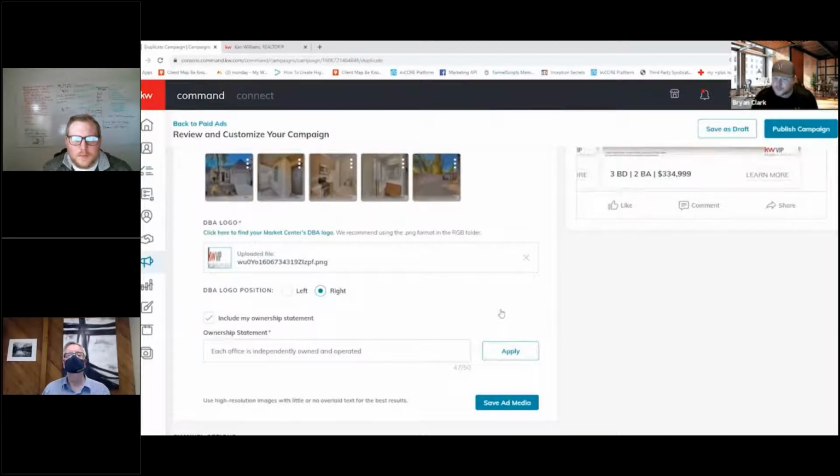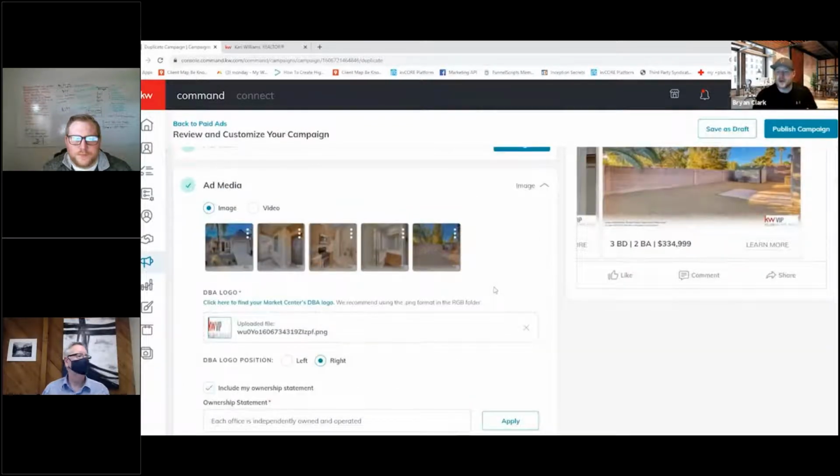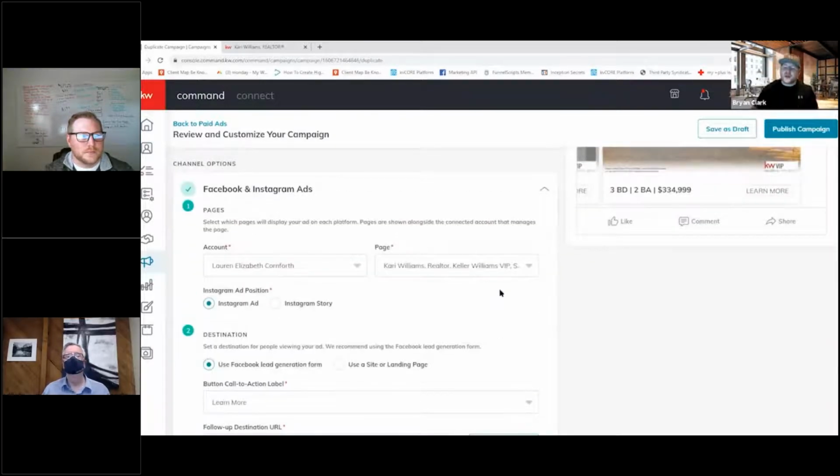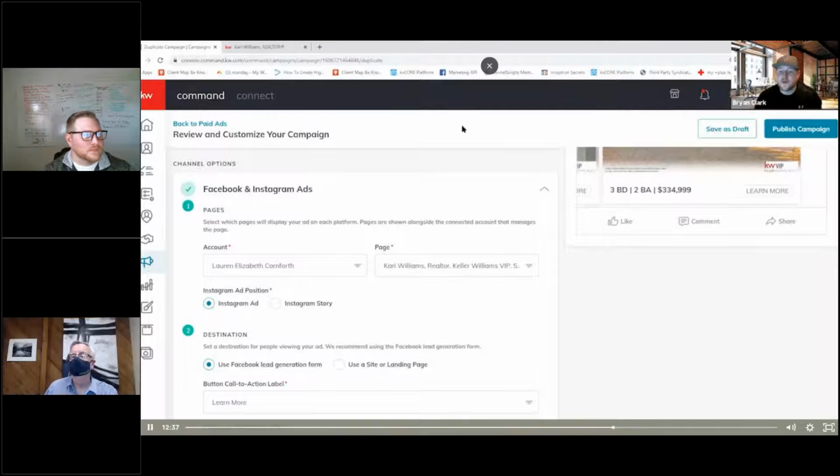Now we're going to move down to Facebook and Instagram ads. Right, so in this section, you need to select the account and the page that you're going to use. So you're going to see a drop down of hopefully just one page, but if you're like us, we have hundreds, which is why I'm actually doing this on my fiance's account.